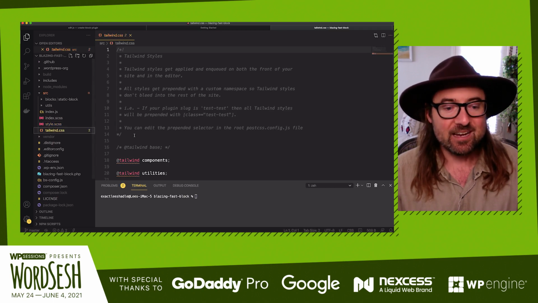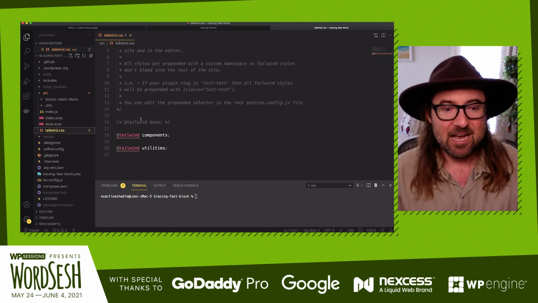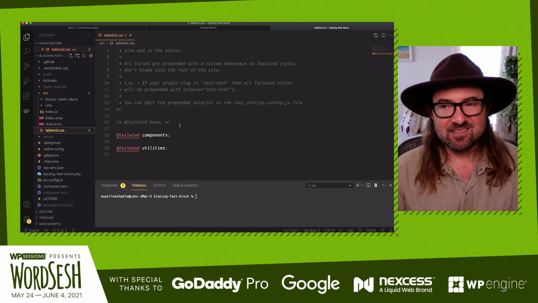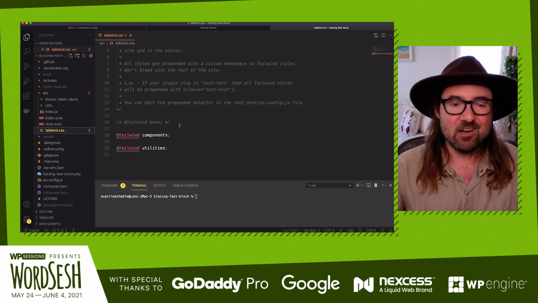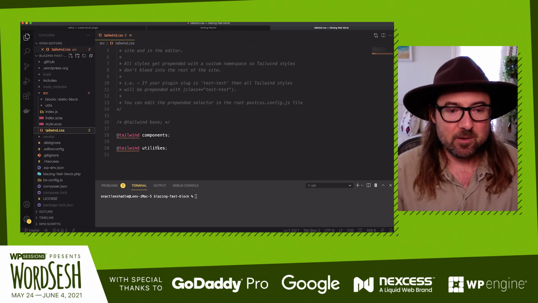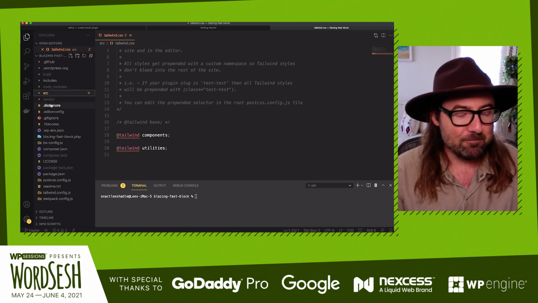And then finally, we've got a Tailwind CSS file. I don't include the base Tailwind styles because I'm trying to lean on Gutenberg and WordPress as much as we can, but I do include the components and utilities. You could change that if you want to.